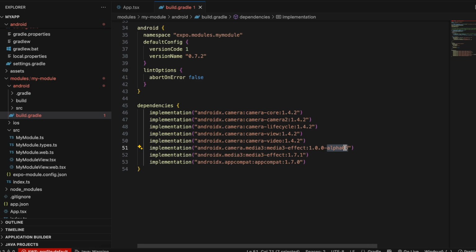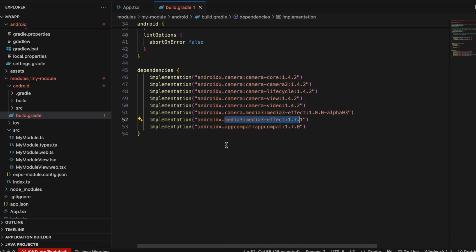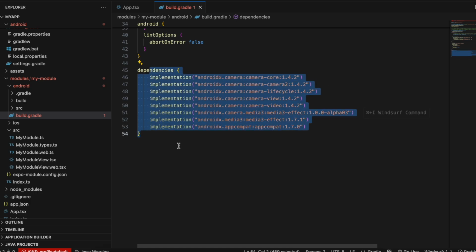So if it does become stable by the time you are watching this video, make sure you use the stable version, otherwise you might get some performance issues as well. So it's very important you use the stable version, but at least at the time of me recording, it is still in alpha, that's why I'm using the alpha version. Then here we have this AndroidX Media3 effect as well as the AndroidX AppCompat dependency. Okay, so these are all the dependencies.